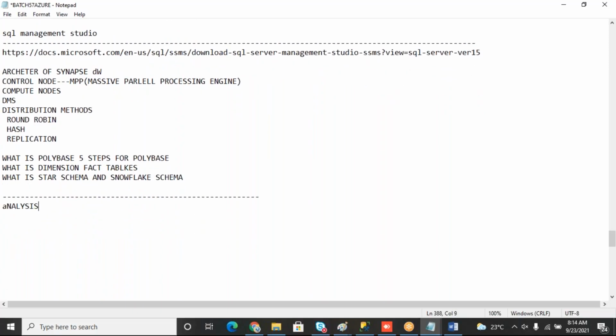So tomorrow I'm going to start Analysis Services. Then after that, Azure Data Factory. Analysis Services will take 3 sessions, and Azure Data Factory will take 10 sessions.